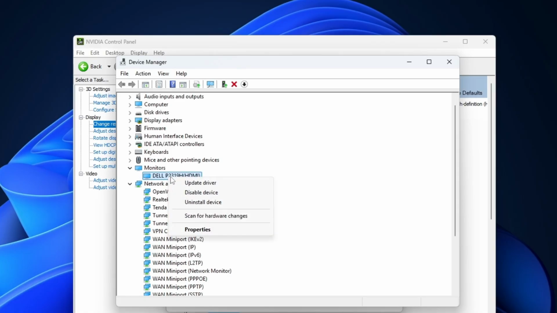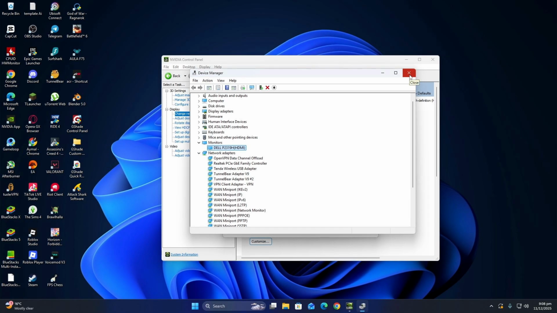Right-click each monitor and choose Disable. Do this for all monitors shown. Then launch Valorant and apply the custom resolution again. This method usually fixes the issue and allows Valorant to accept the stretched resolution.